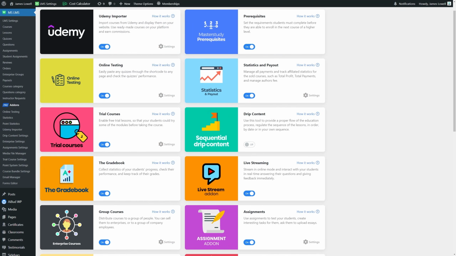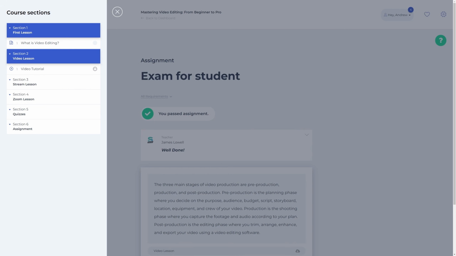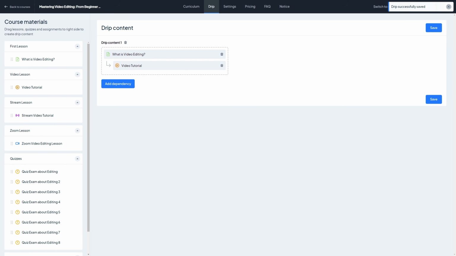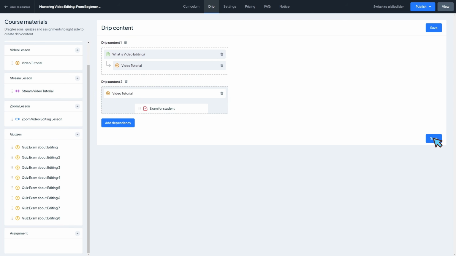This feature is only available in the Pro version of the plugin, and to access it, you need to enable the corresponding add-on. Once enabled, in the Drip Content section, you can drag and drop lessons to set parent-child relationships between them. In other words, to unlock the child lessons, students will need to complete the lessons in the order you set the dependencies. These dependencies can be created separately for each selected parent lesson.